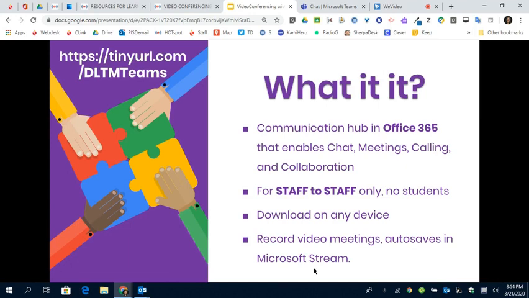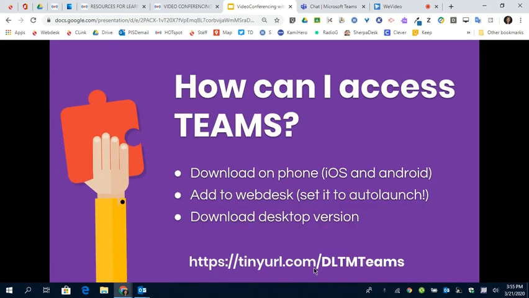So what is Teams? Microsoft Teams is part of the Office 365 hub. You can chat, have meetings, call, you can collaborate, add documents, different kinds of media. And just to highlight that it is for staff to staff only. So students do not have the ability to access Teams at this time. You can download Microsoft Teams on any device, and you can access it through Webdesk. What's great about Microsoft Teams is that you can record meetings and it saves in the Microsoft Stream and you can share it.